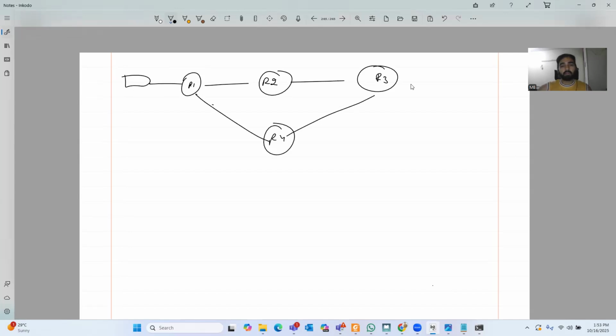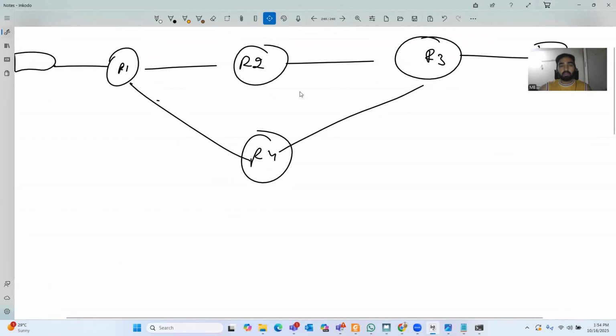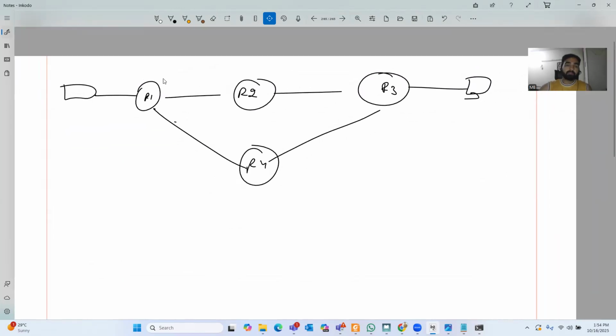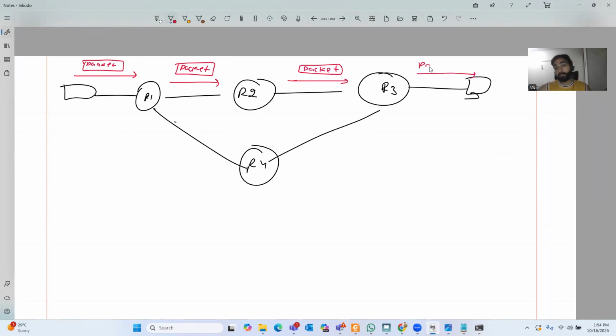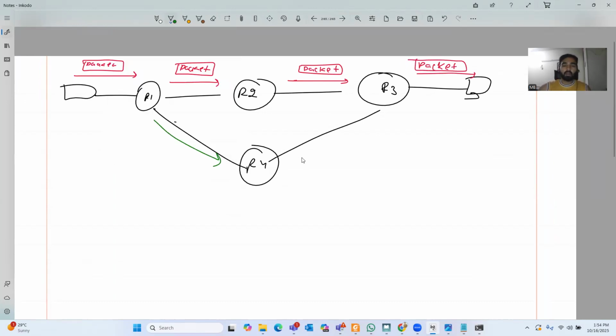There's a host connected on this side and there's a host connected on this side. If I want to see the path taken by a packet received on this router, R1 can send this packet to R2, R2 can send this packet to R3, and then R3 will send this packet to the destination. Or this packet can take the other way around as well. It can go via R4, R3.